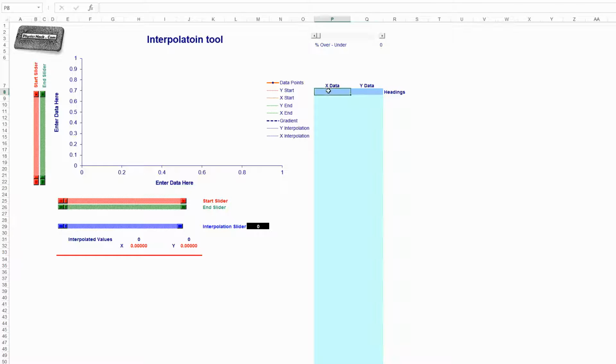We have X data and Y data. That throws up a graph over here, and then we can move some crosshairs about. So I'll show you how I've got this to work so far.